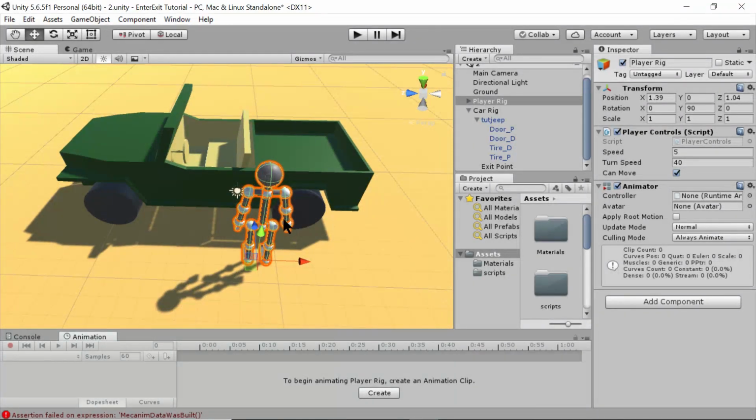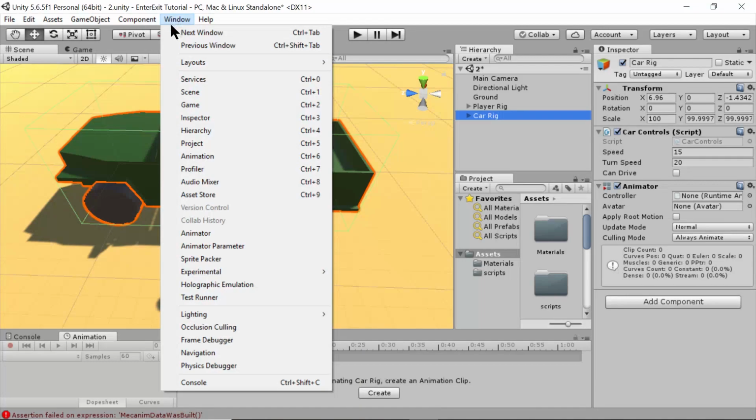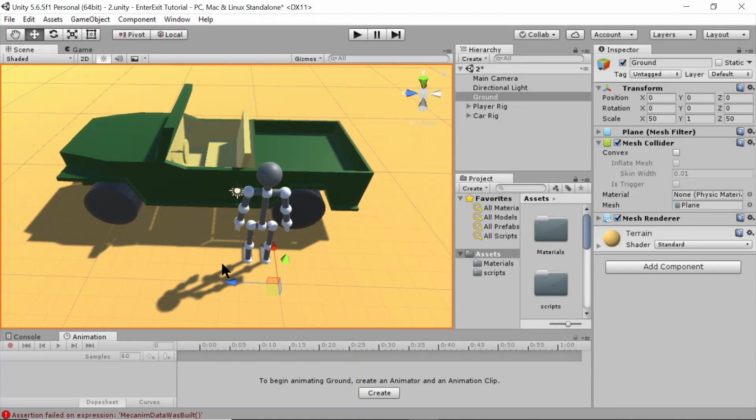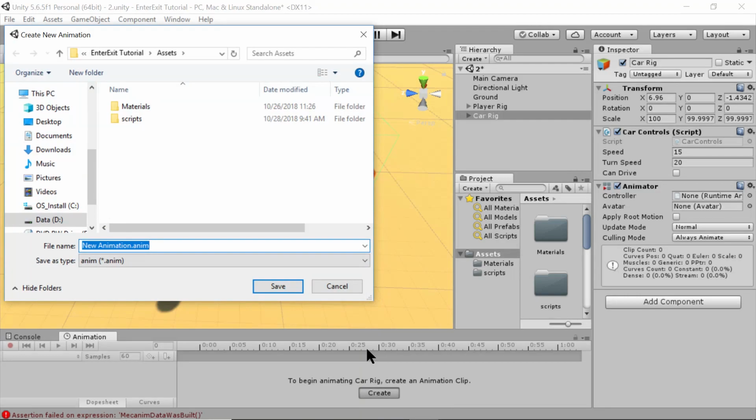Now for me, it's much easier just to do the door, because it's an easy, quick animation. So let's click on car rig. Now down here on animation, if you don't have this window, by the way, you can hit window and go down to animation and just dock it where you want. Let me reselect that. And I want to create an animation. Oh, I didn't select car rig. Okay. And let's call this open door.